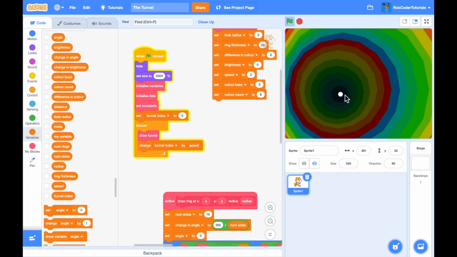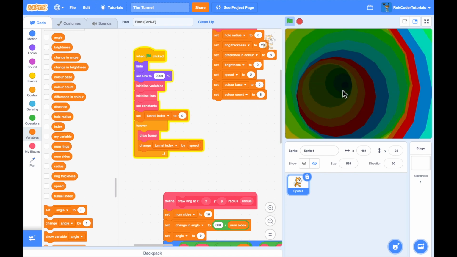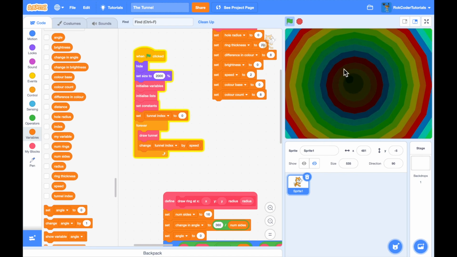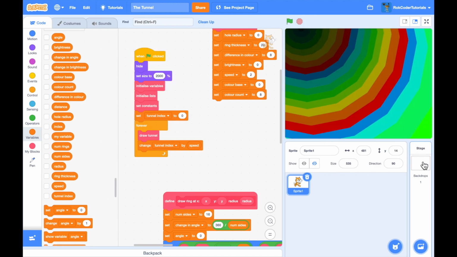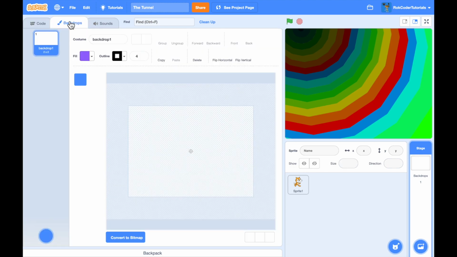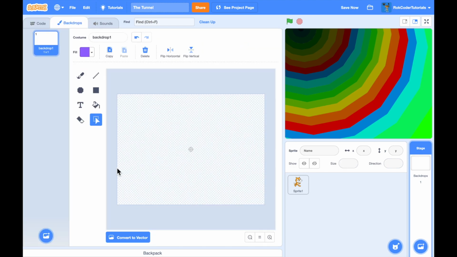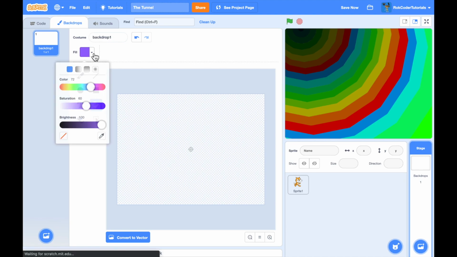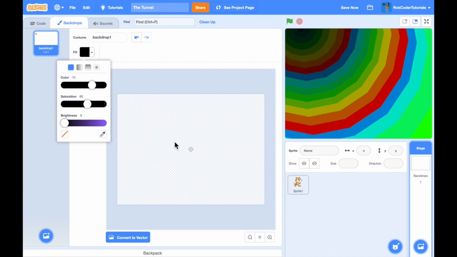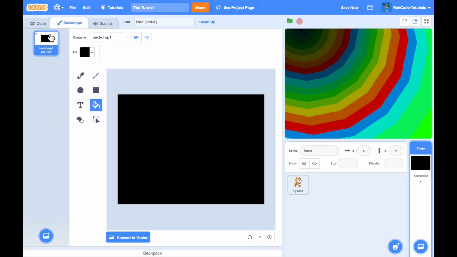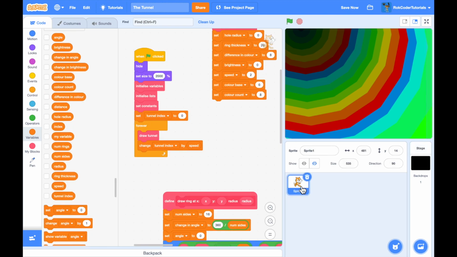Now I don't much like seeing that little bit of white showing in the distance either. So to fix that, I'll just go to the backdrop, have a look at the costume, convert it to a bitmap, and flood fill it with black, so the background is black. Let's go back to the code of the sprite, which I'll rename as tunnel.